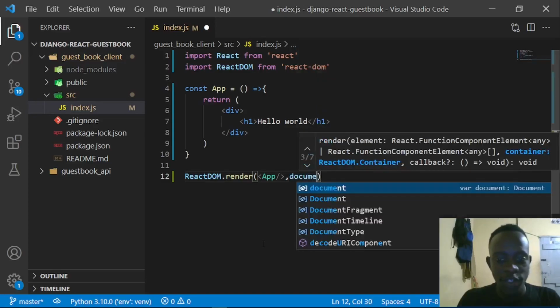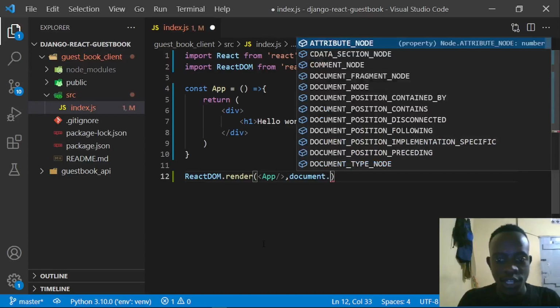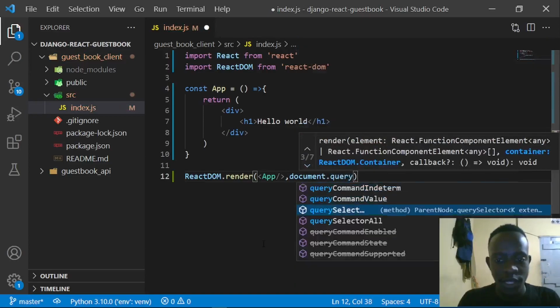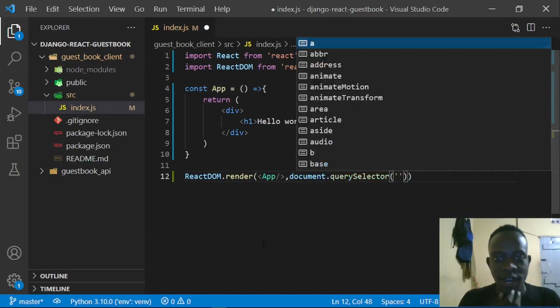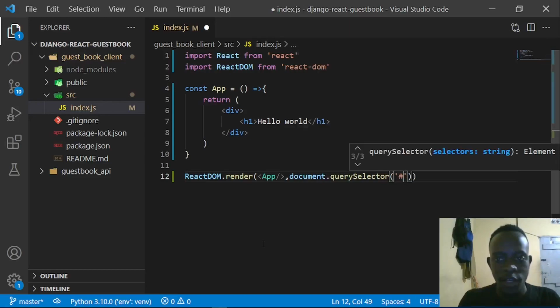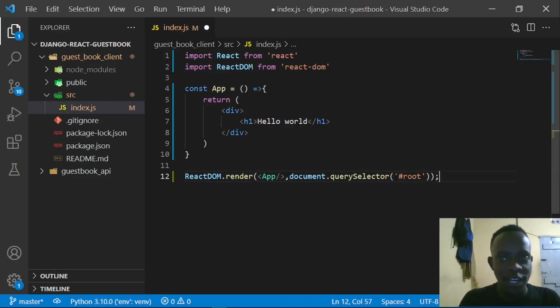I'm going to do that by using query selector. So I'm going to use the DOM. I'm going to say document.querySelector, and then right in here I'll specify that div with the ID of root. I'm going to show you where that div is in a second. So I'm just going to specify that this is going to be ID of root. Now note that I'm using ID of root, and that is because of the hashtag and then the root.